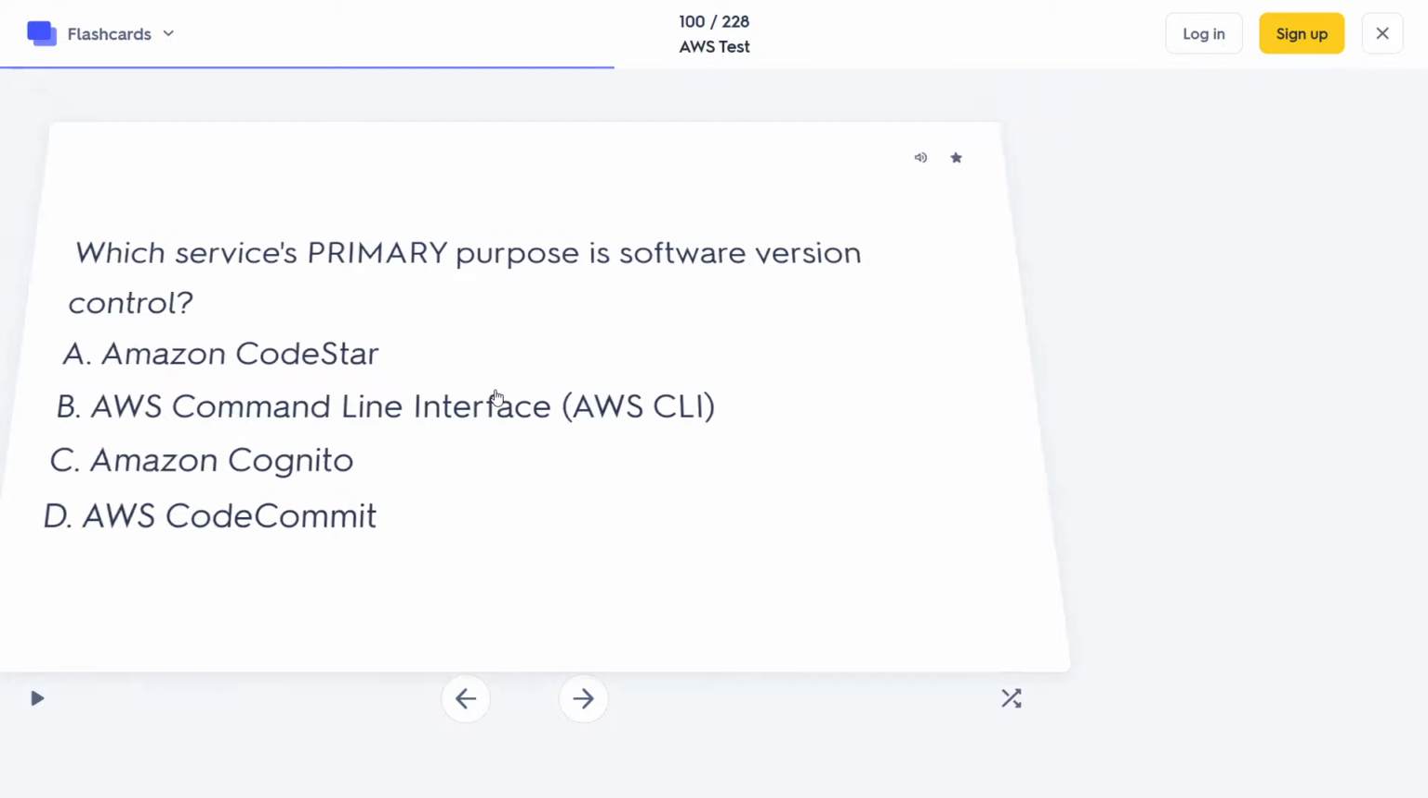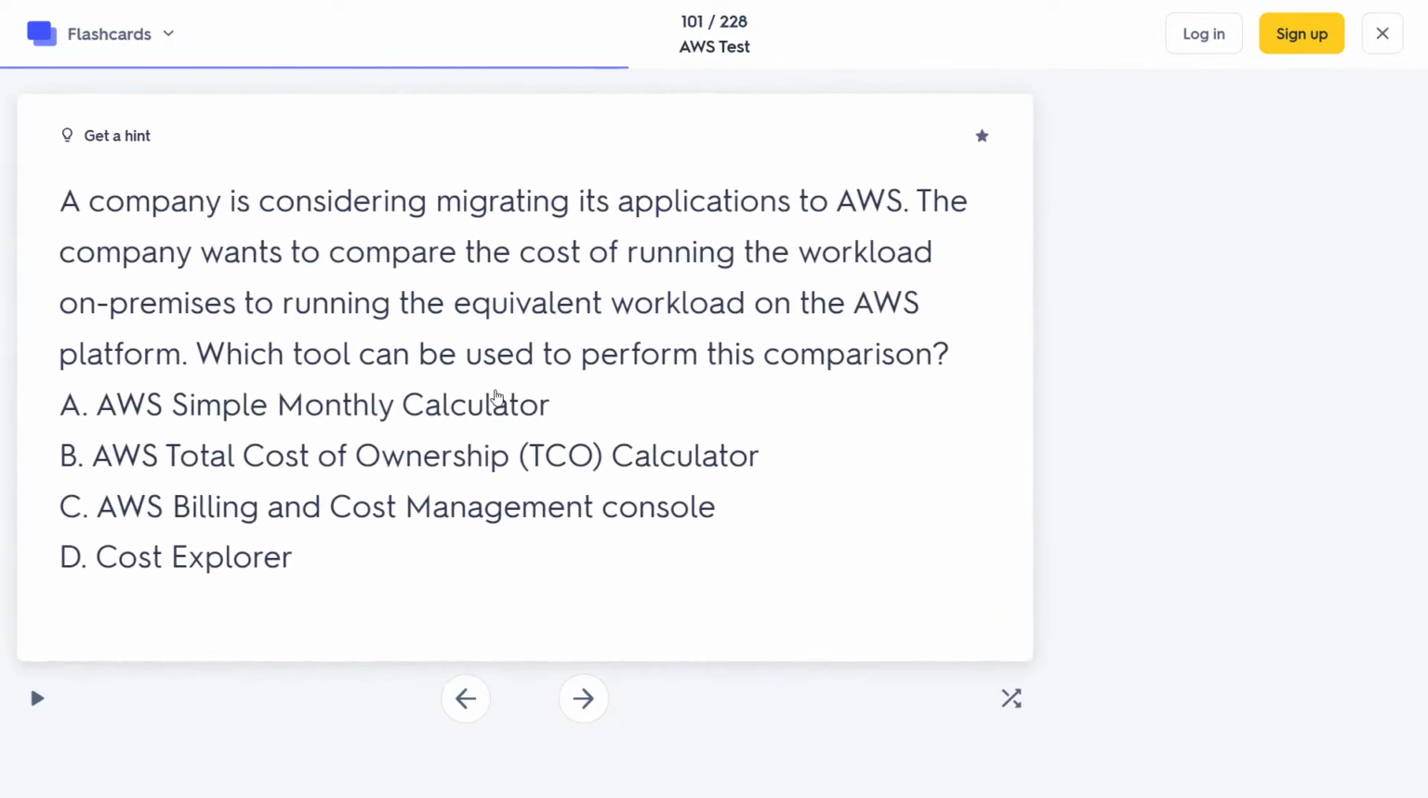Option number D sounds like that. A company is considering migrating its application to AWS. The company wants to compare the cost of running the workload on premises to running the equivalent workload on the AWS platform. Which tool can be used? Option number B can be used.